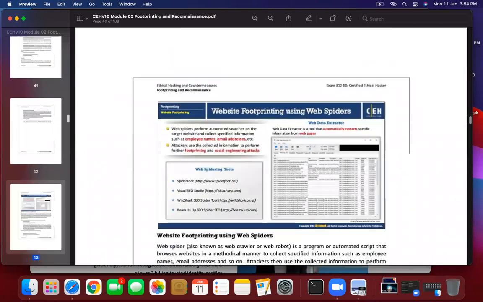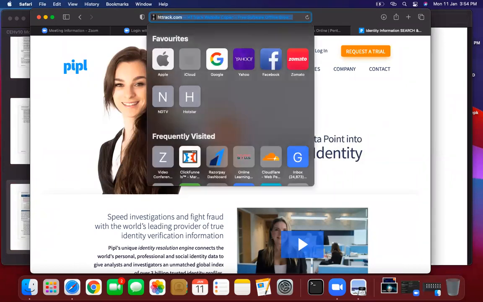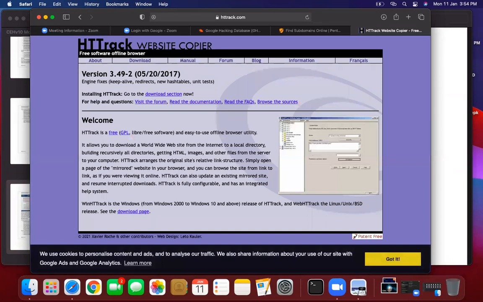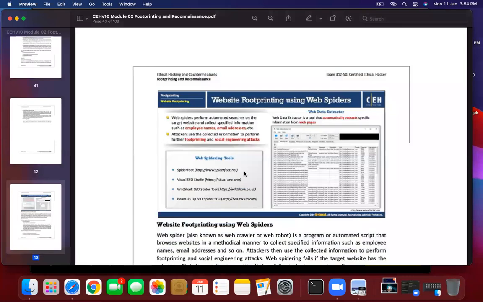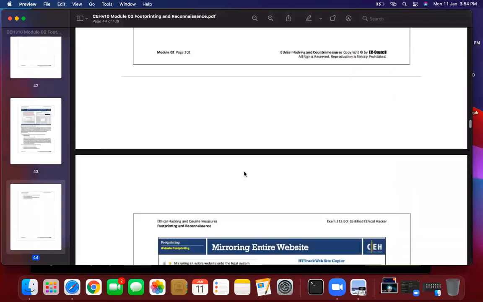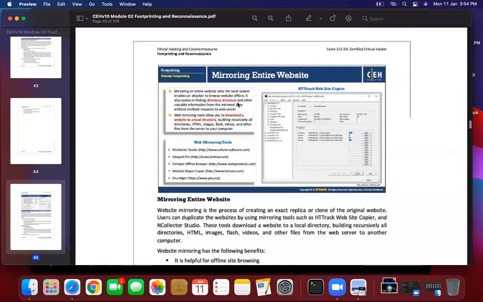And one more tool we can use is known as HTTrack. HTTrack is used for cloning a whole website. Suppose you want to clone a whole website, you can use HTTrack. It will download the whole source code of the website, and then you can simply look into the source code. So the HTTrack website copier we can use for website footprinting and website mirroring. You can mirror the entire website using it.